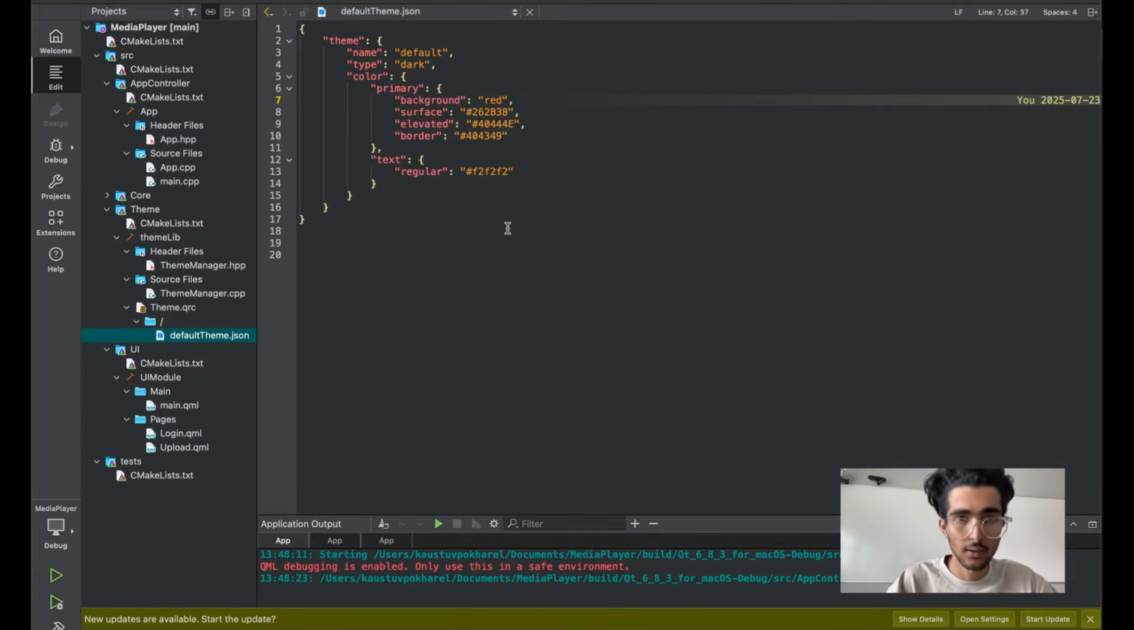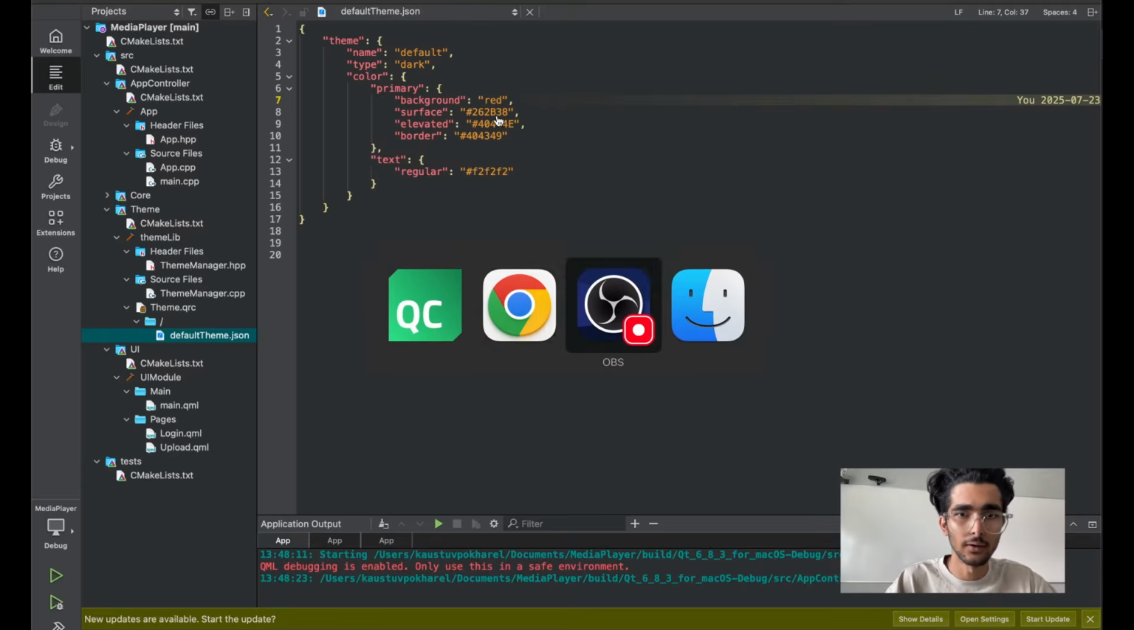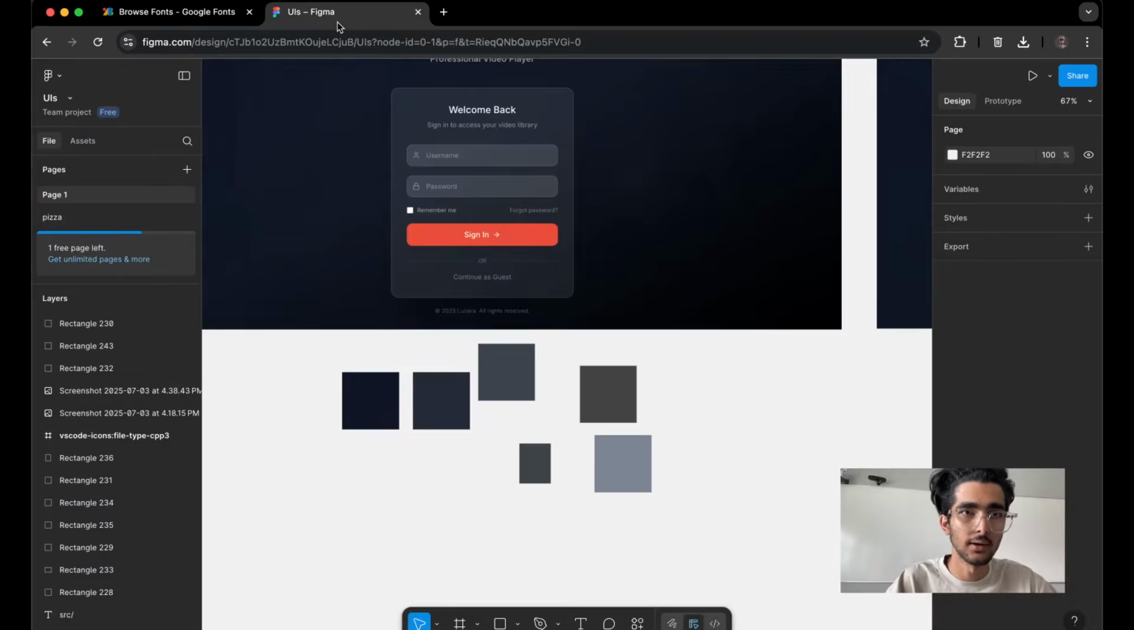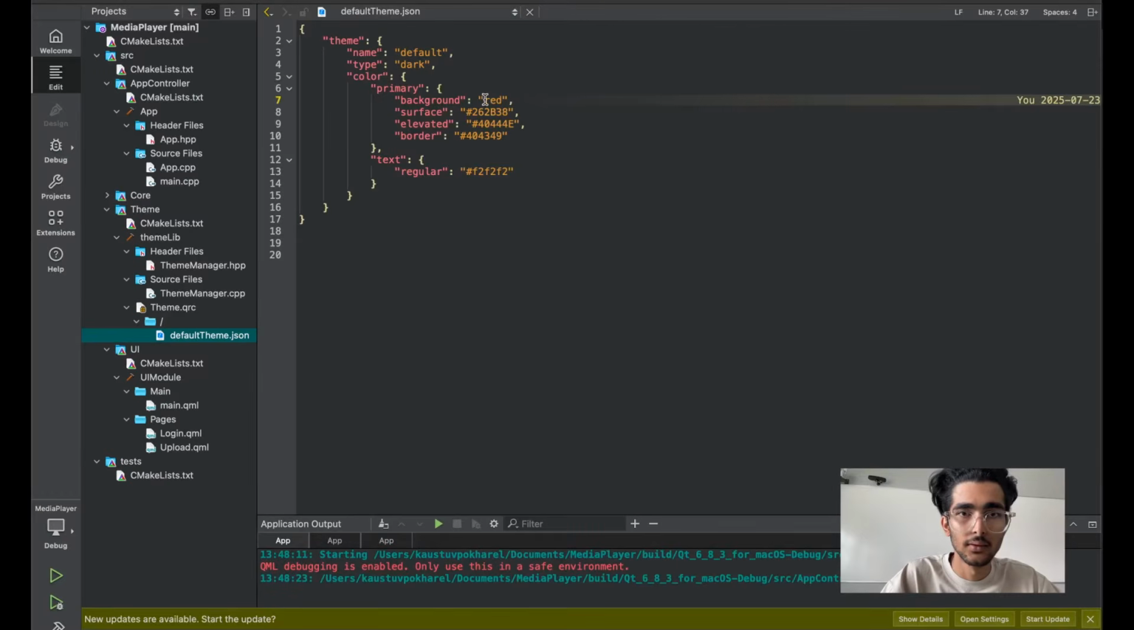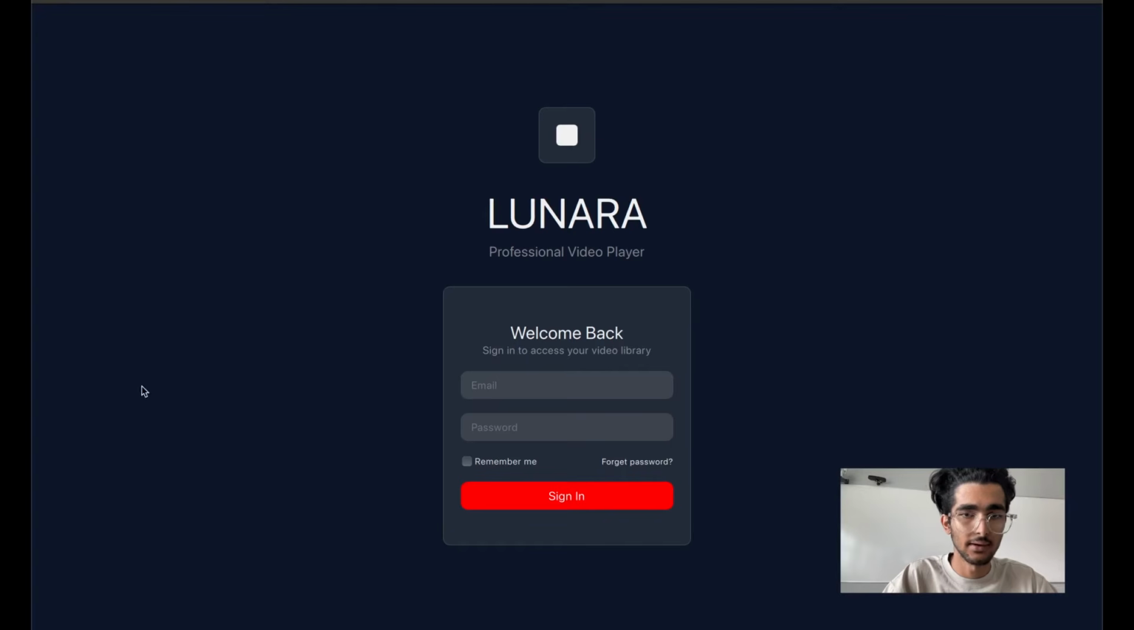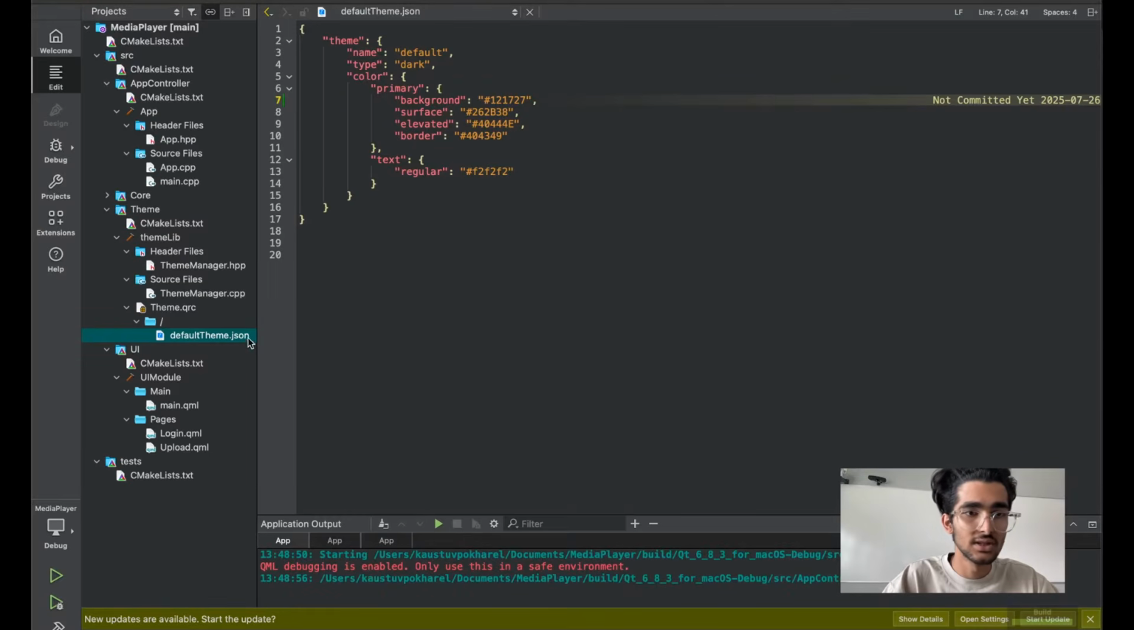Now, I'll just change this to default. If I go to my Figma here, our actual background was this color, right? So I'll just copy paste it here. So this is where all our properties are going to be placed for our GUI. And the main idea behind this, right now we got back to our normal UI, the main idea is to change these files to change the theme.